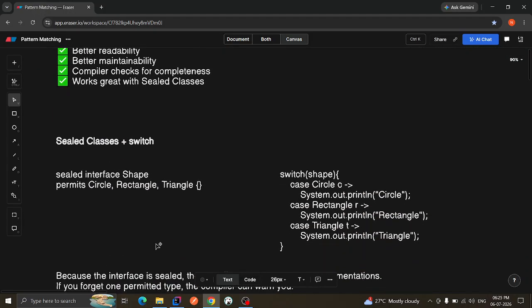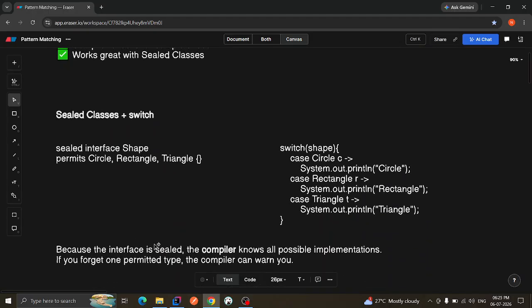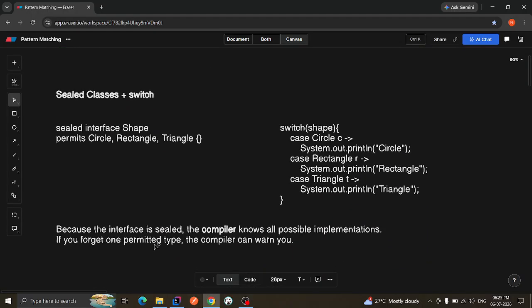So, sealed classes and switch. Actually, this is one of the important things: pattern matching for switch works very well with sealed classes. This is one of the biggest advantages. What I am doing is taking a sealed interface Shape that permits only Circle, Rectangle, and Triangle.